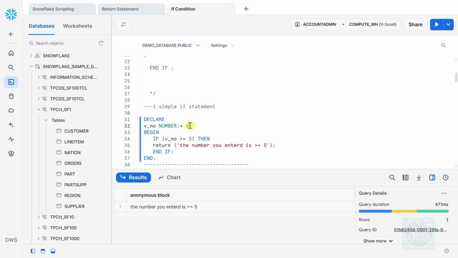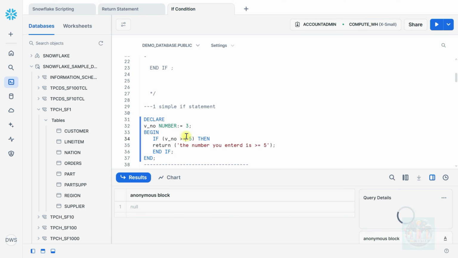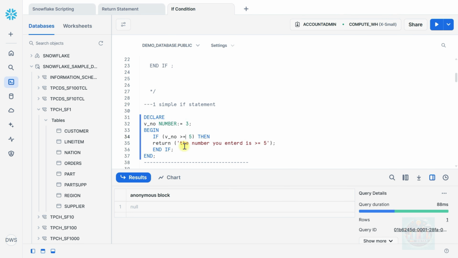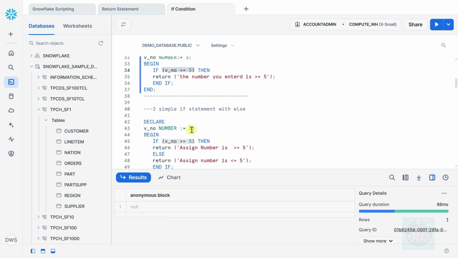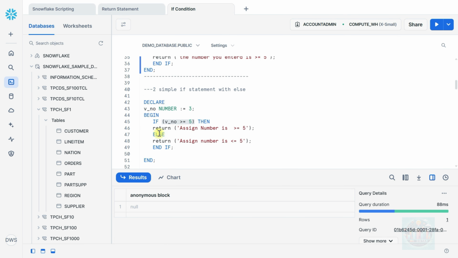Let us suppose we enter 3 here and execute now. Then you can see a null value is returned because this condition is not true, because 3 is not greater than 5. So let's use an else statement.